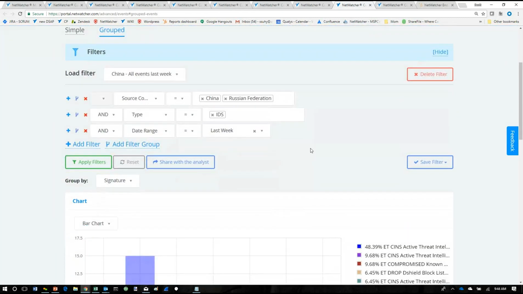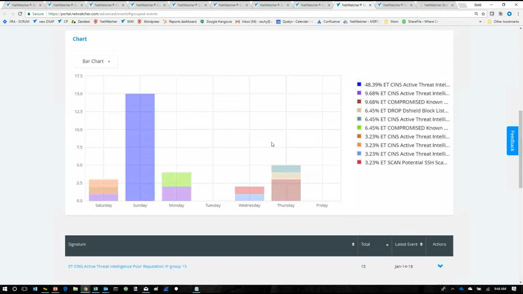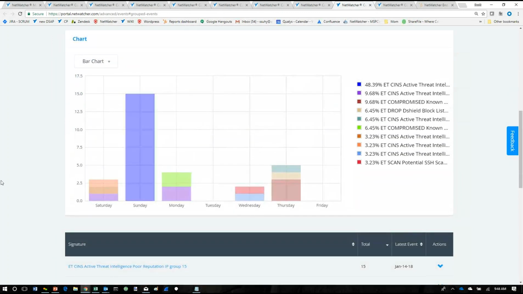Here's the one I like to show everybody, all the inbound traffic from China or Russia on the IDS in the last week. Just like in Splunk, you can chart everything, click through this stuff, or you can drill into it as well.